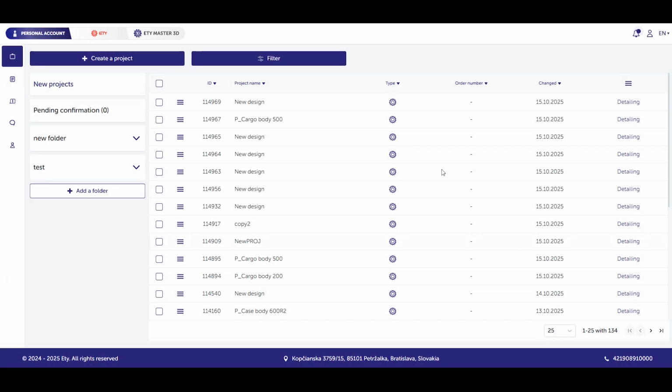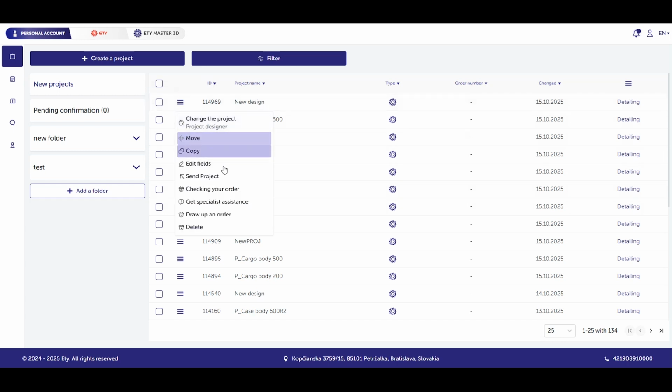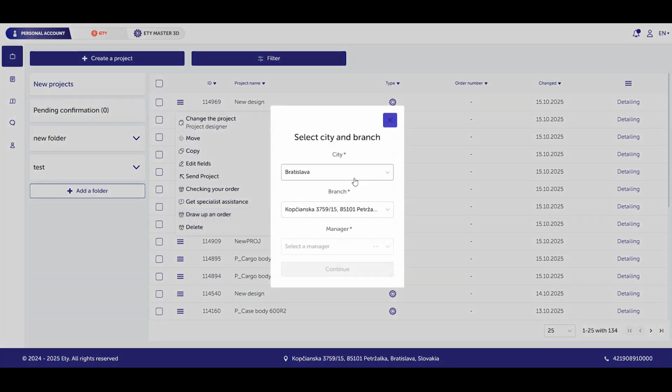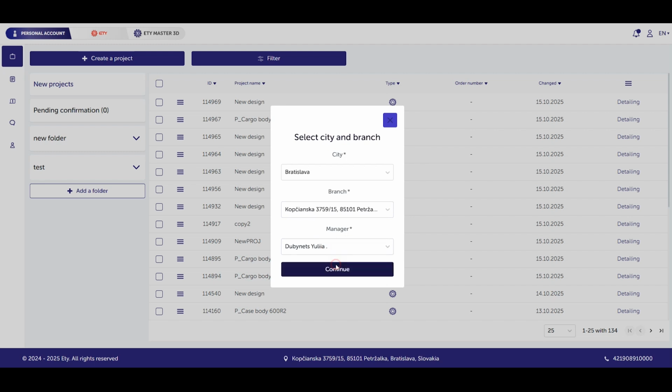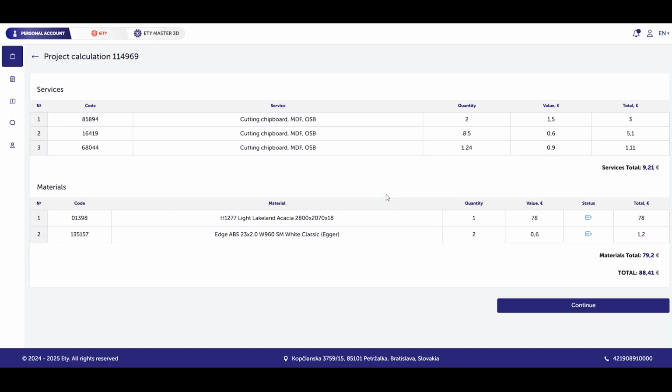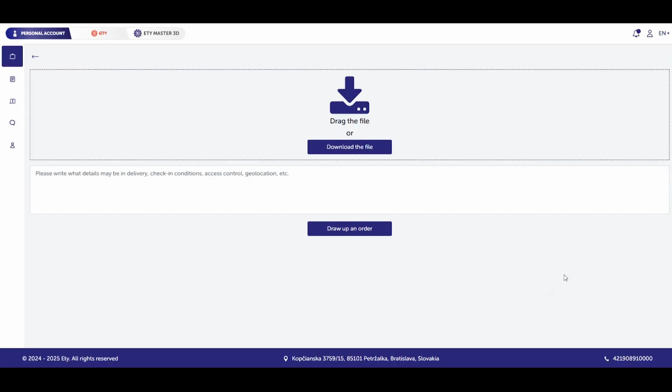Let's proceed to placing an order. After saving the project, select Draw up an order from the list and you will see a window to select the desired city and branch. Select them and you will receive a calculation with a list of materials, services, and the cost of the order. After making sure that the list and cost of services, materials, and furniture suit you, click Continue in the lower right corner and you will see a page where you can leave a comment or upload additional files.